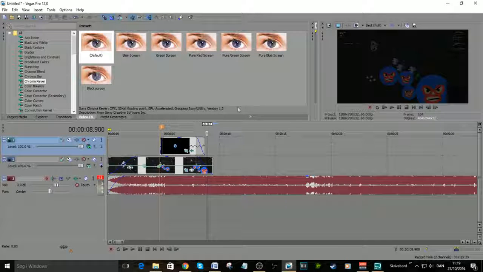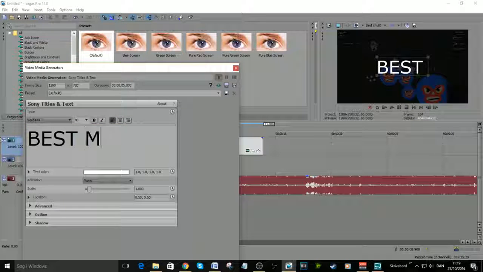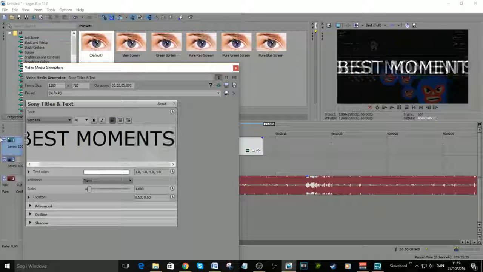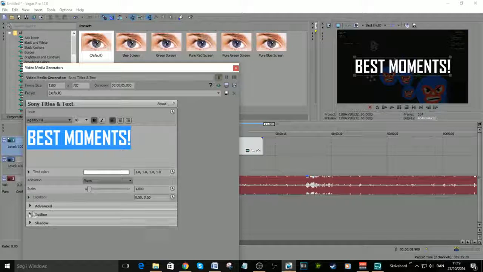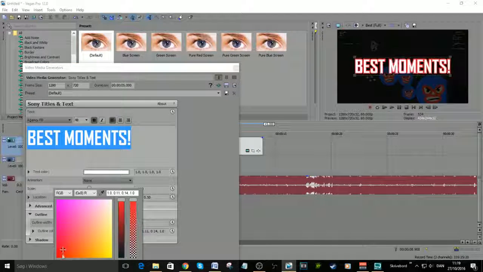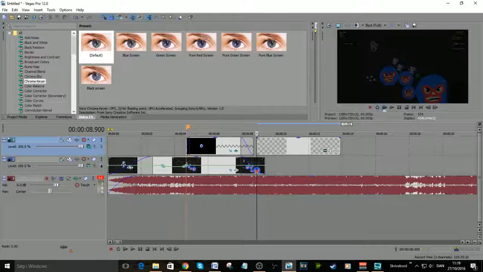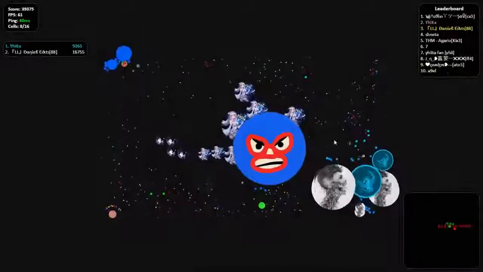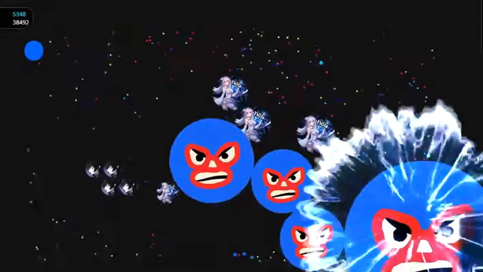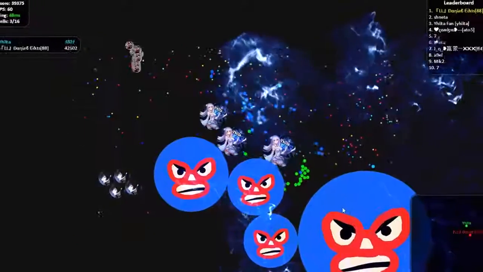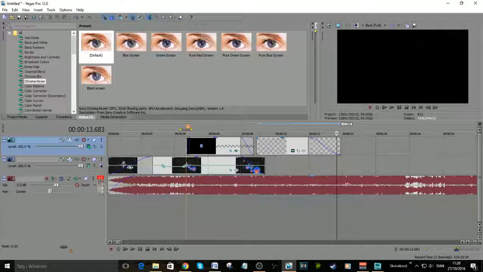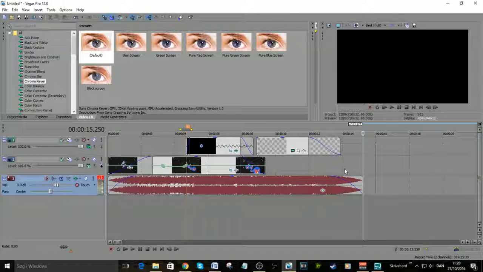So what I like to do, I like to have a little title here after the first clip. So for example, best moments. You can also add a little outline, for example just like this, and then add a color like red, and maybe make a little animation like action flip. So now it will look like this. So now you actually have the start of your video, and also make a fade out on the song.